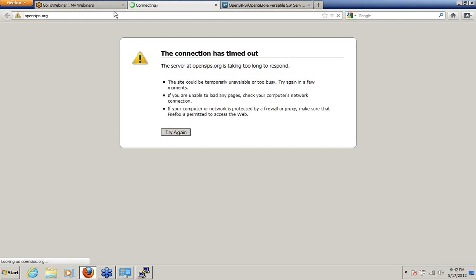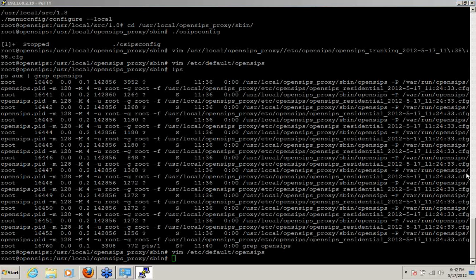So for example, if the opensips.org website is working now for me, okay, it seems it's still not working here, but you just go to the performance tests page and you will see there how OpenSIPS behaves when being run with various scenarios, okay?